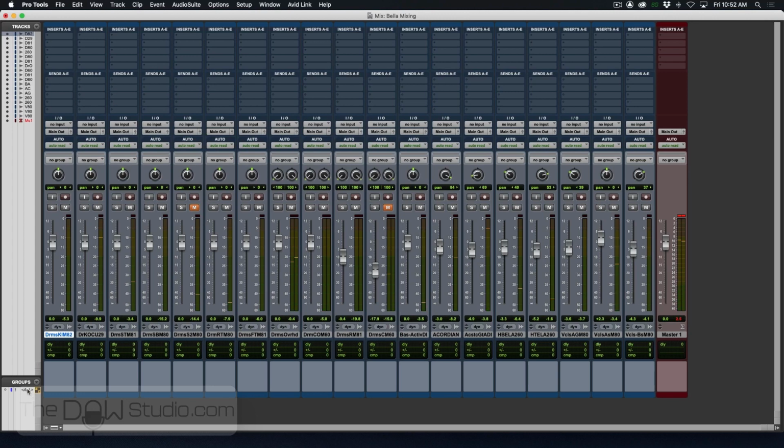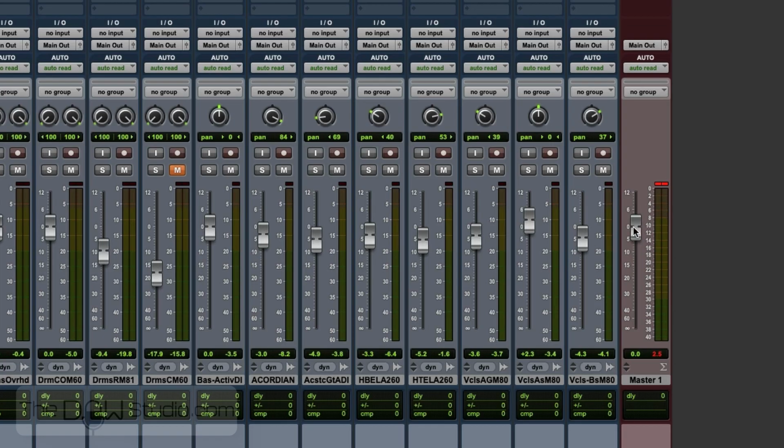Everything's kind of loud, so what I'm going to do is bring the whole thing down a little bit. Now, the temptation would be to grab the master fader and move it down. You can see we went red there, so I can click on that to reset it.